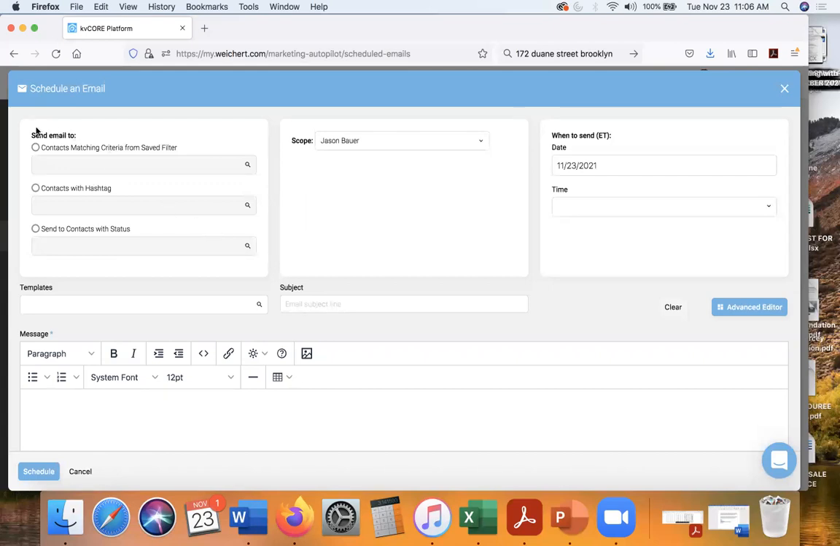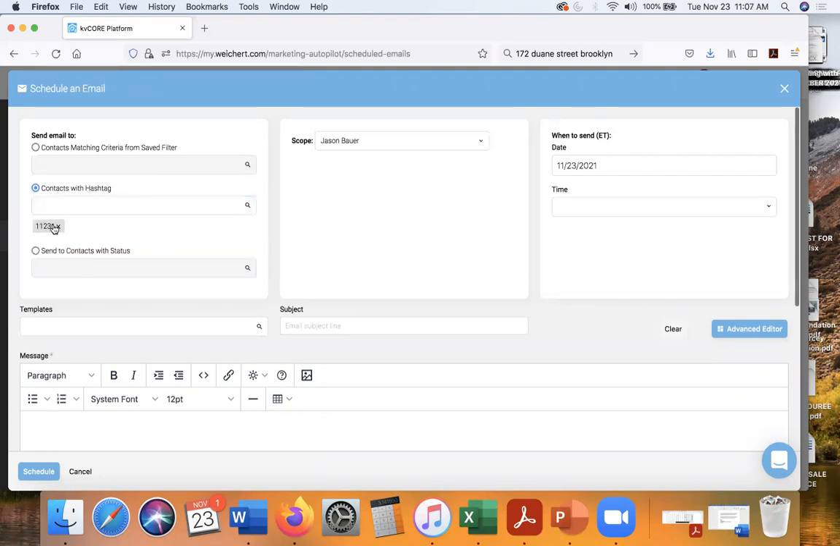So the first thing we have to do over here where it says send email to is decide who we want this email to go to. And again, when you imported your zip codes from Cole Realty into myWeichert, you should have assigned it a hashtag of the zip code that the contacts came from, right? So I'm going to click here on the left where it says contacts with hashtag, and I'm going to put in the one that I had, right? And mine was 11231. That was the zip code that I put into the system when I imported all those people who live there in Brooklyn. It's kind of like the Red Hook, Carroll Gardens area.